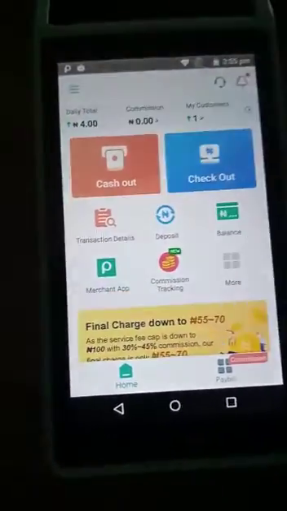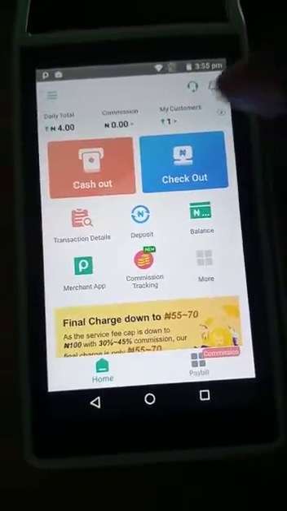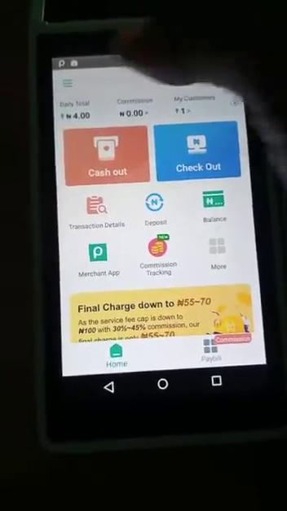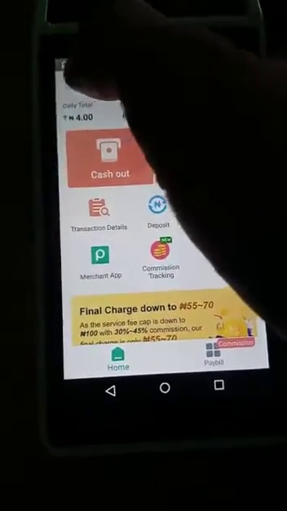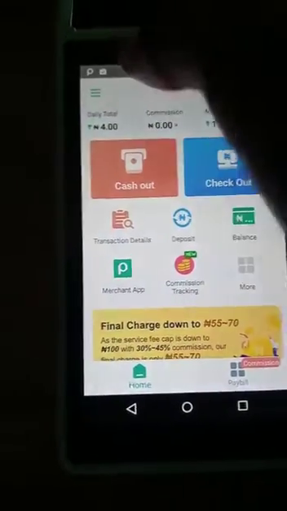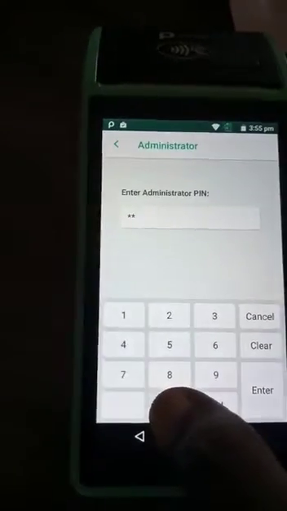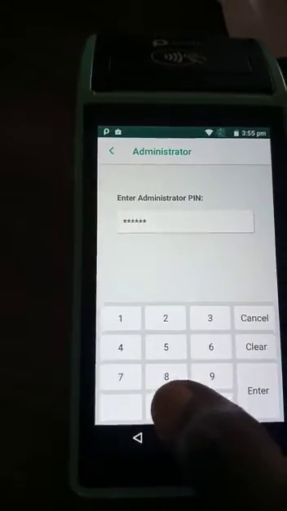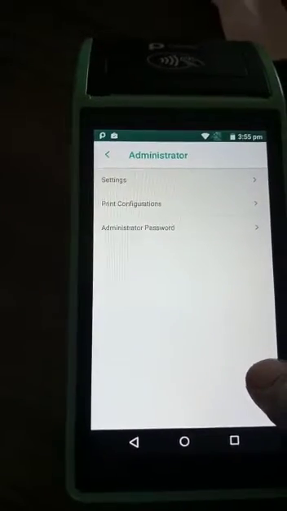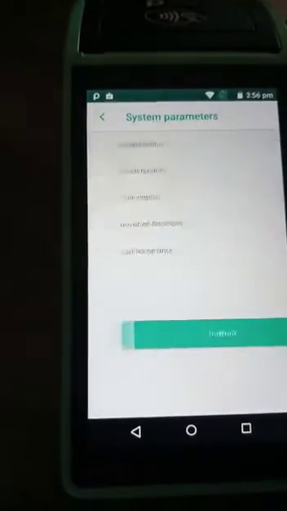So this is how to change the number of printed copies on your Opay Android POS. You just click on these four dots up here and three lines up here. That's the menu. Click on administrator and it asks you to put the PIN. You just put zero in five places. Can you see it? And then you click on settings, system parameters.